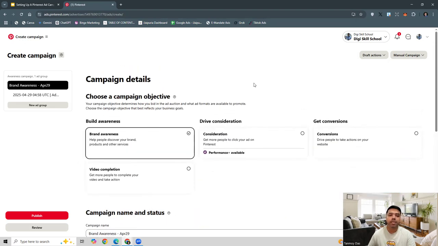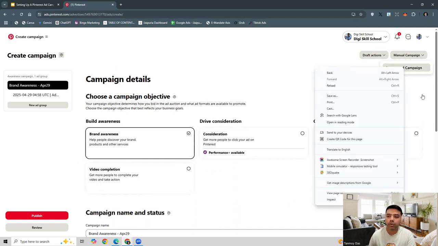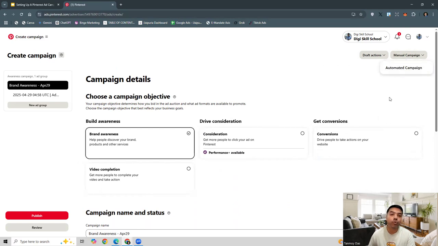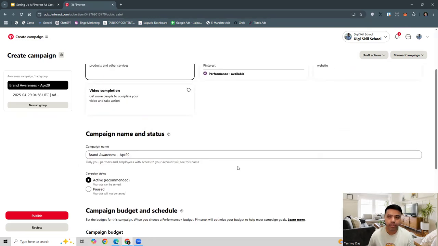Now, other than this, if you see on the top right corner, there are a couple of things wherein you also have an option to go for an automated campaign, where most of the things will be taken care of by the Pinterest algorithm and you will not be able to customize the campaign much. This is a manual campaign which we are building out. So you can see all the things are being decided by us.